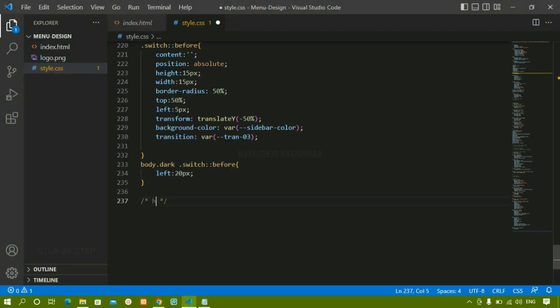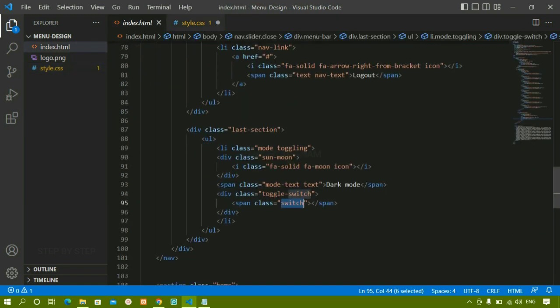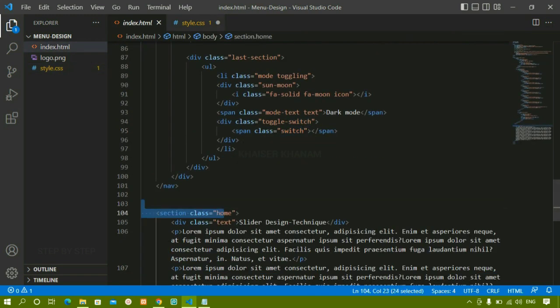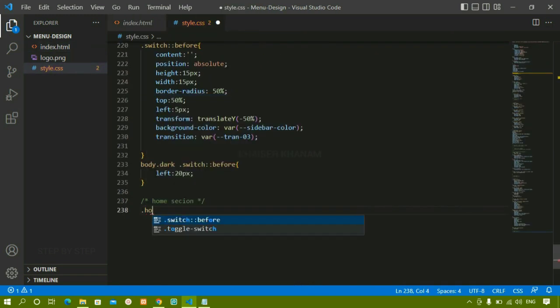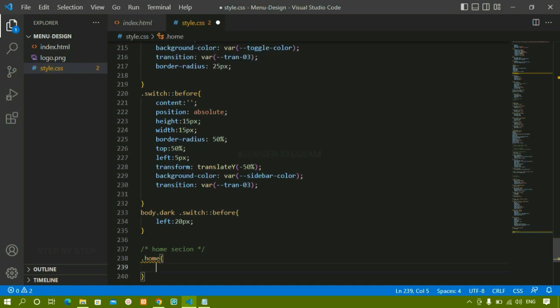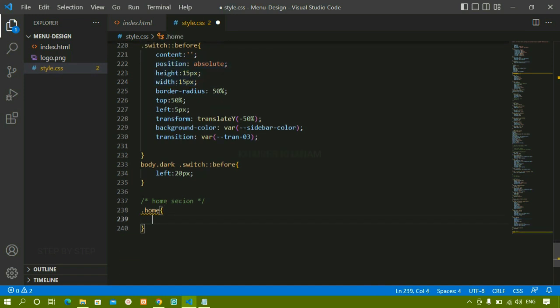Okay, next we are just going to design the home page. Okay, home section, let me just write here. Now inside this, okay, this section I am talking about this section. First I will be writing here home. Inside this I am just going to add the basic stylings. Let me just copy all the things, and here I will be pasting that one.